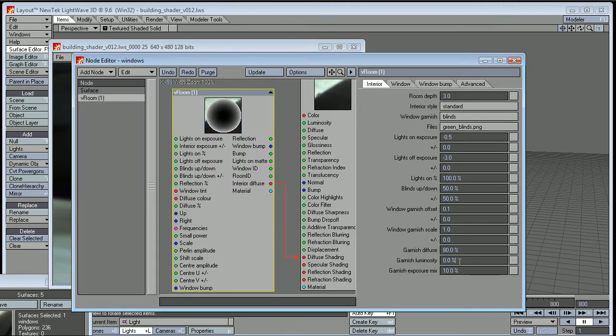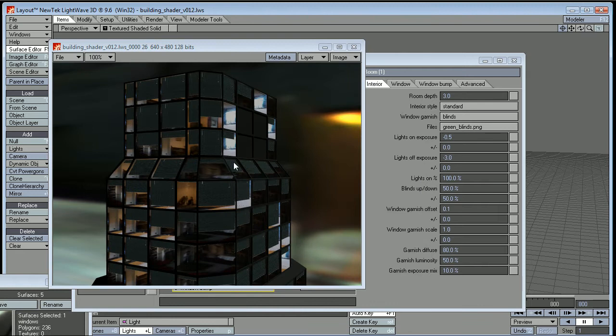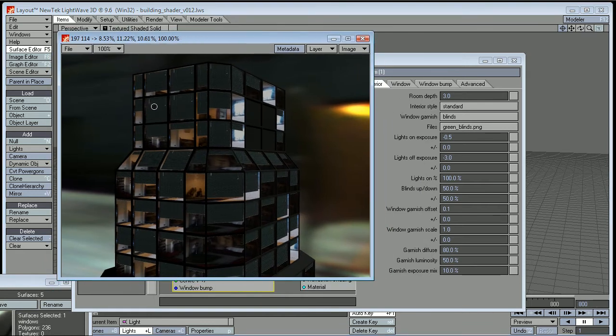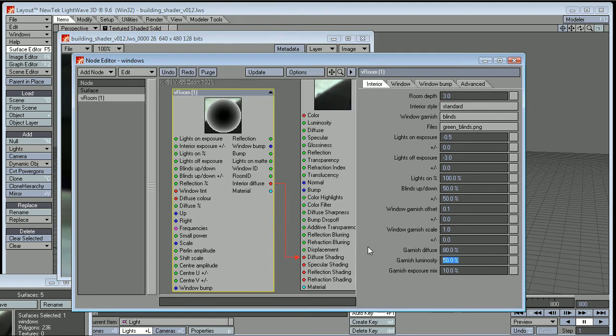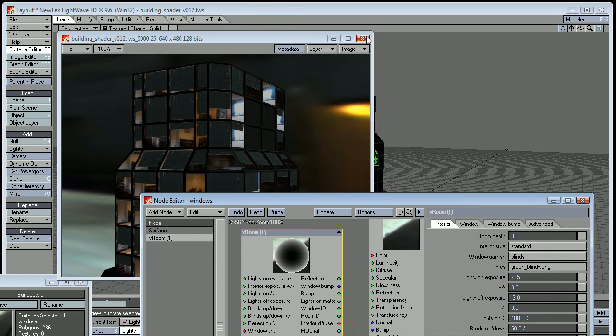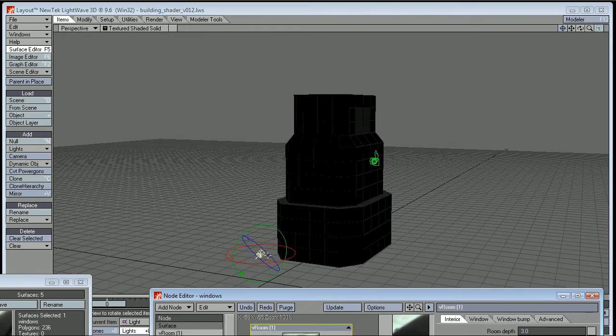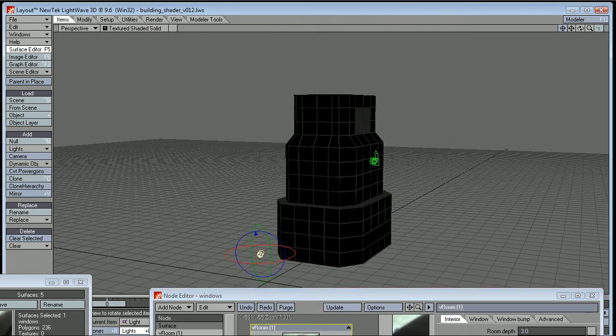Okay, I'm going to turn up this luminosity, say 50%. Do another render. Now you can see here we can see the window garnish polygons without any direct illumination on them. So this is pure luminosity. Let's change this back down to 0. So switch the light back so it's illuminating the building.